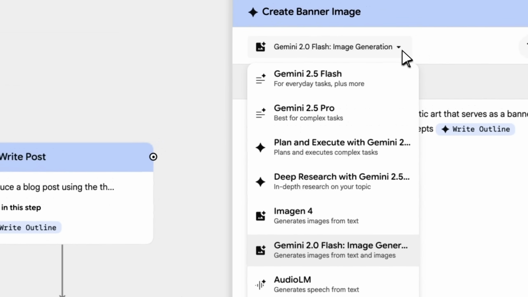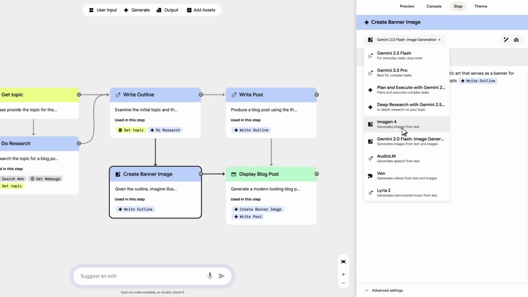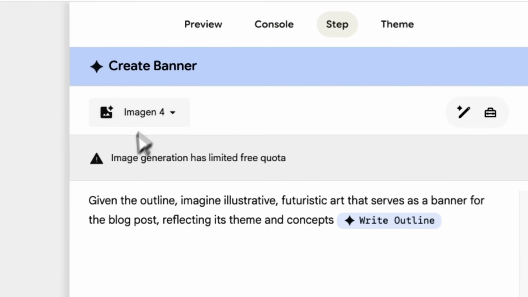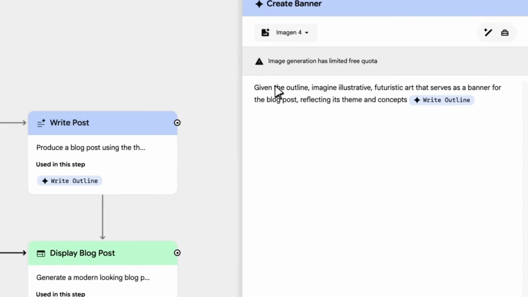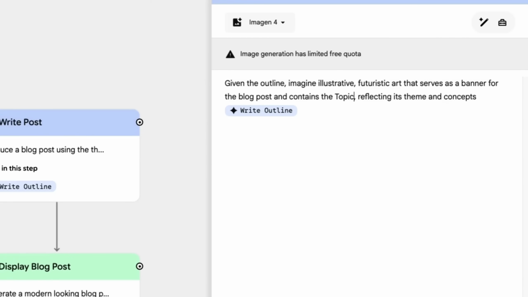If we want to see the one for the image generation, it's interesting, it's actually using the Gemini 2.0 Flash image generator as opposed to using Imagen 4. So maybe let's try changing that. And we can see, sure enough, this is going to have a limited quota. Obviously, you could imagine in the future, there's a paid version of something like this. But we can see in here, okay, what would the prompt be? We've got our prompt here: given the outline, imagine illustrative futuristic art that serves as a banner for the blog post and contains the topic in text.